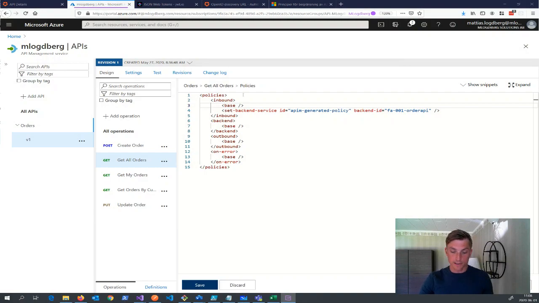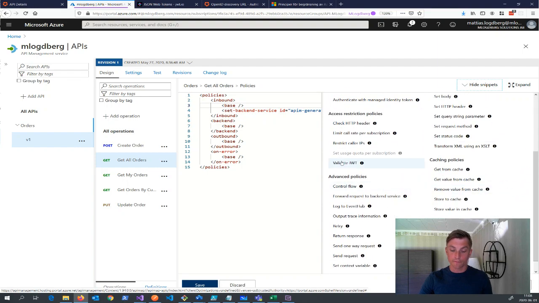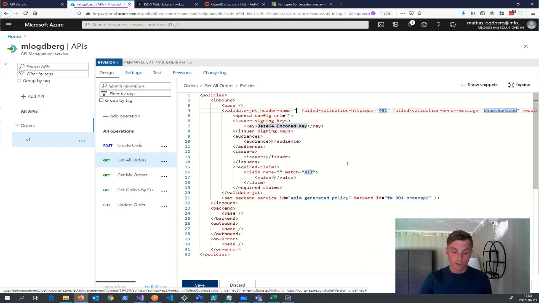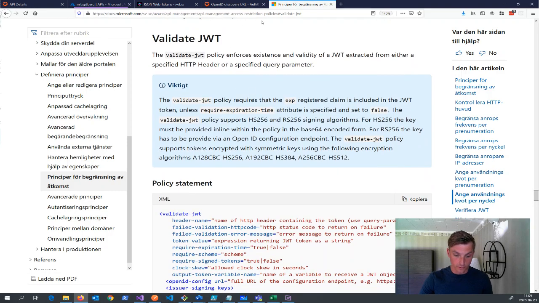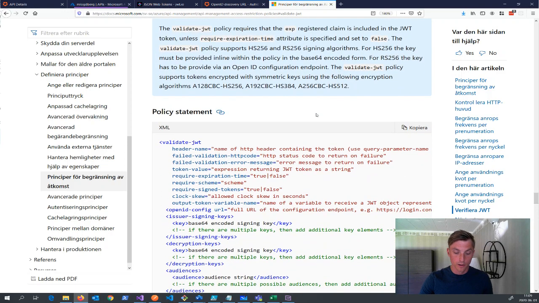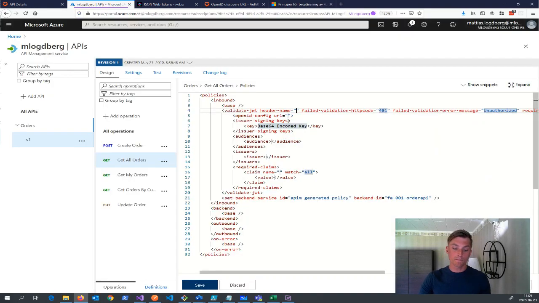We will look into adding a snippet like this. You can do that via show snippets. I know that I want to use the validate JWT part, and if I push that one, it will add it. If you're interested in reading more, you can look into Google and search for validate JWT. There is the access policies page, and you get an explanation of all the different values that you can use. This is really good if you want to experiment or build greater access control. But for now, I'm just going to use the standard one.